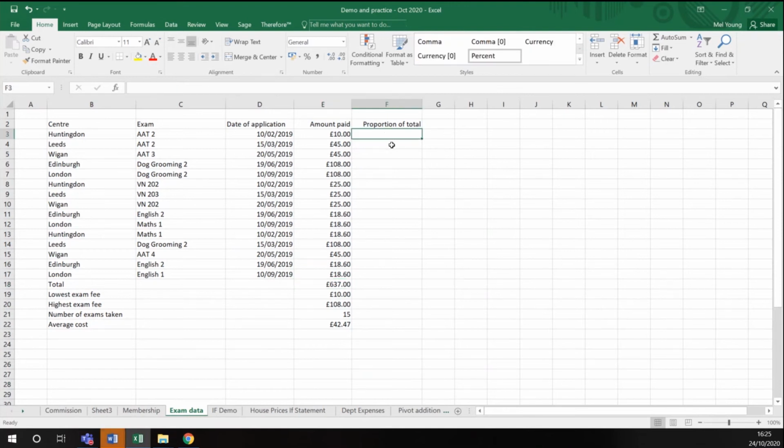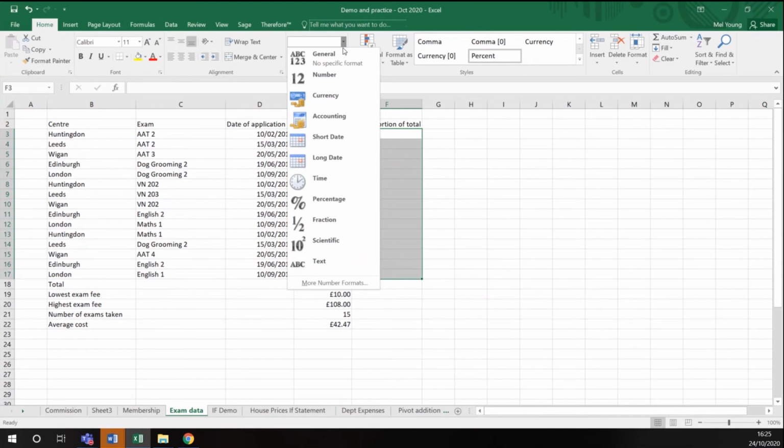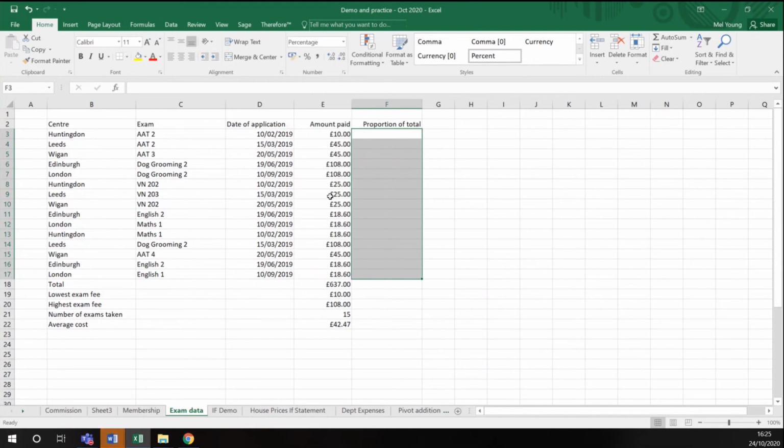Put our cursor where we want the answer to appear. We're going to also make sure that our area is formatted to show as a percentage. So highlight our area, go to our number format and choose percentage.